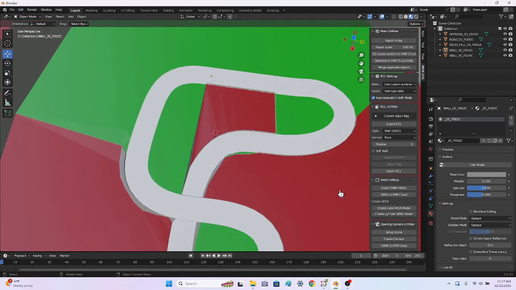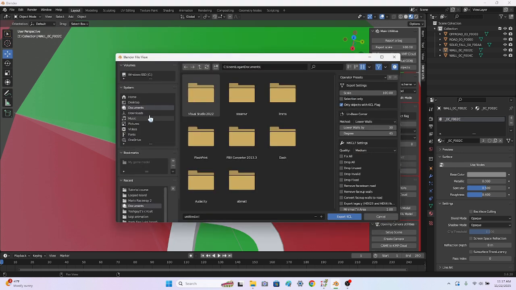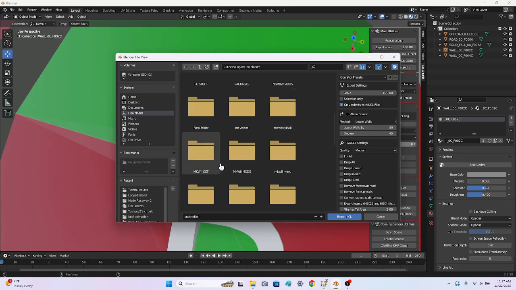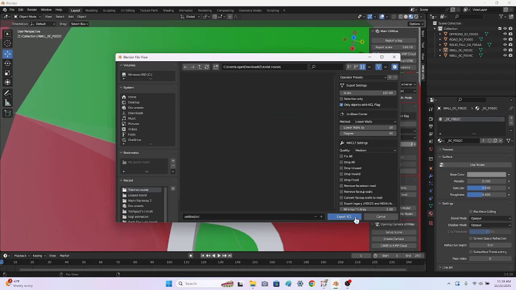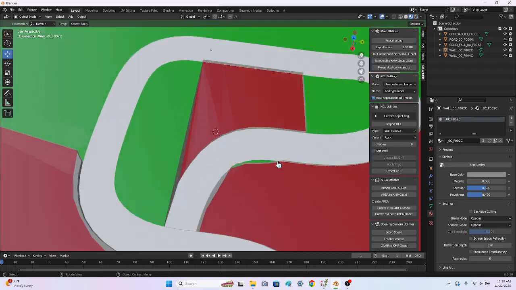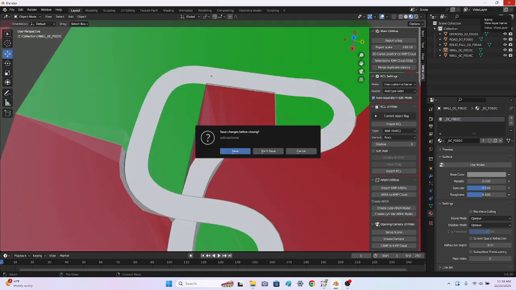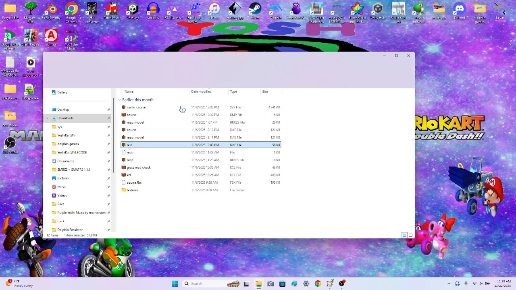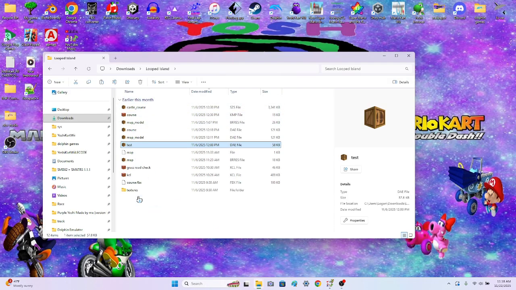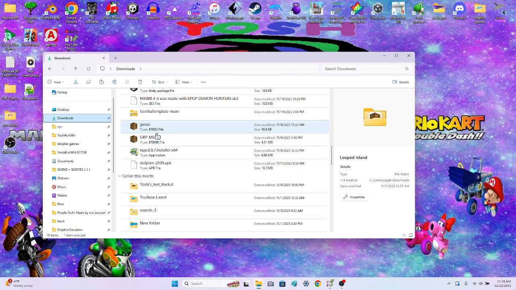And you can just click export KCL into first order. And that's good. Alright, so go here now to new track.